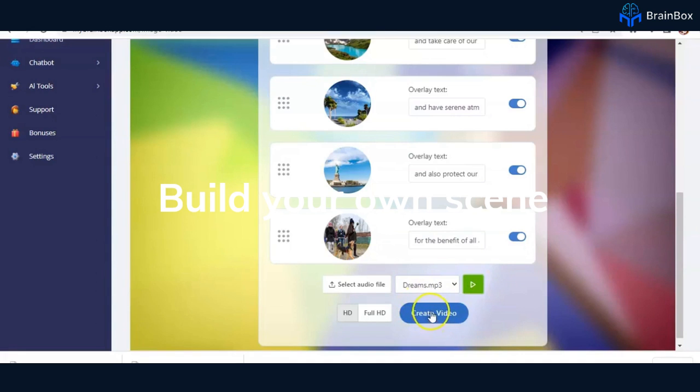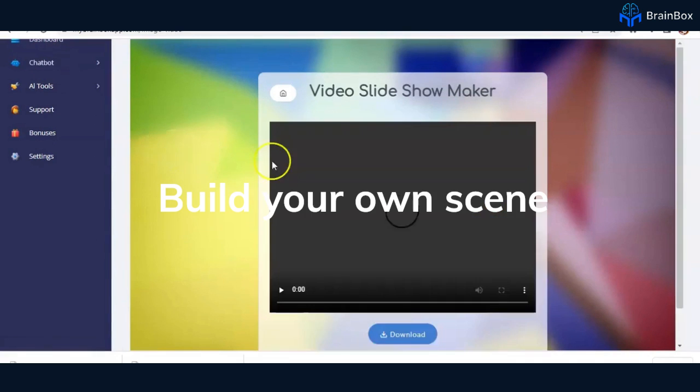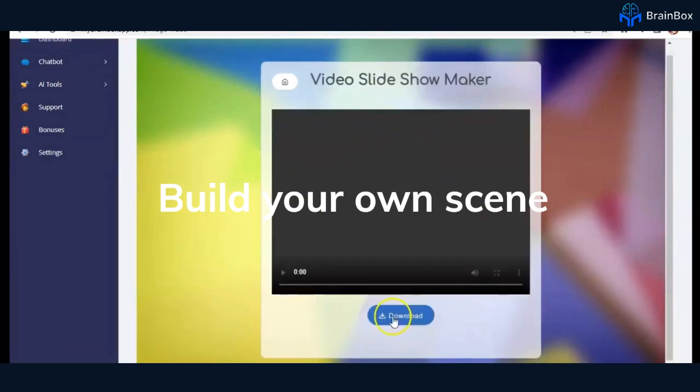Then create video. Make sure that you can actually create either HD video or full HD. Any one you want to pick, that is your choice, right? So I'm picking HD. Now let's create video. So good, it's loading already. You have to wait a little bit. Yeah, so it's 100% already. Download the video here.